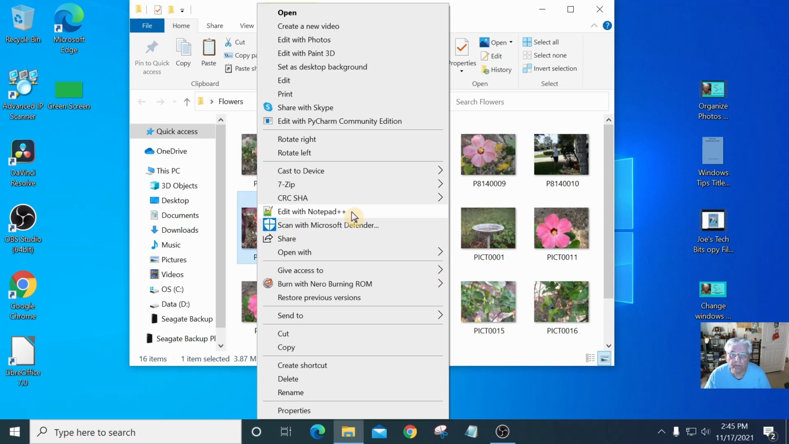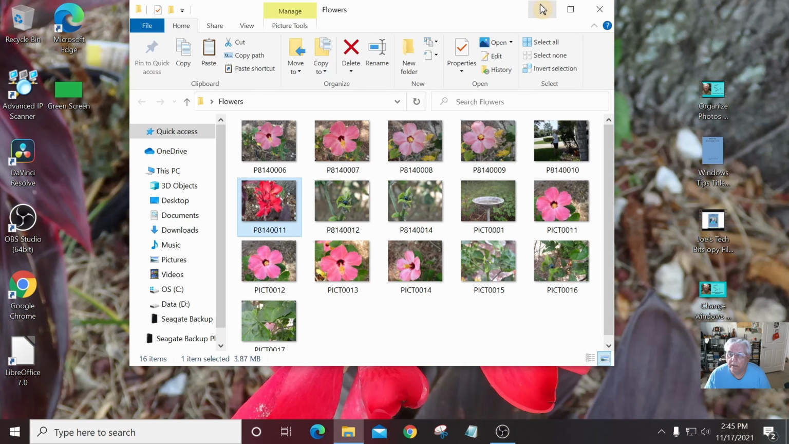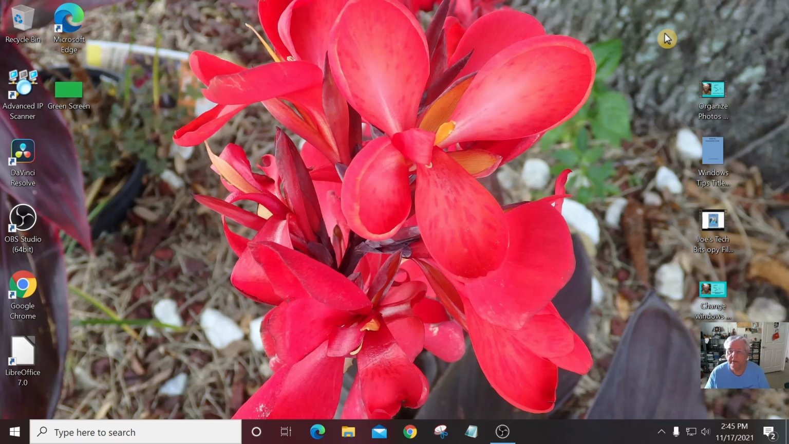Within this menu, if you look at the top here, it says set as desktop background. Click that, and there it is. Boy, that's pretty. Nice red picture. Nice red flower. Okay, so suppose you get tired of that. You want to change it. Well, you can do the same thing.